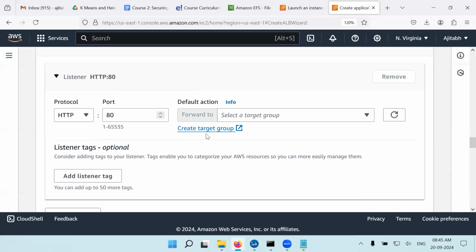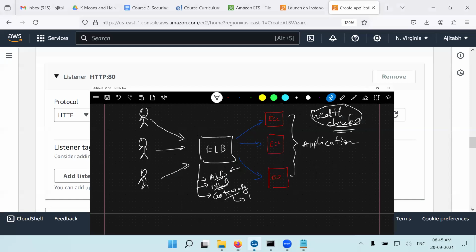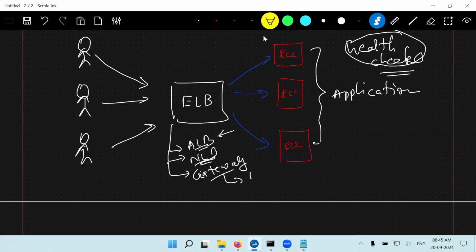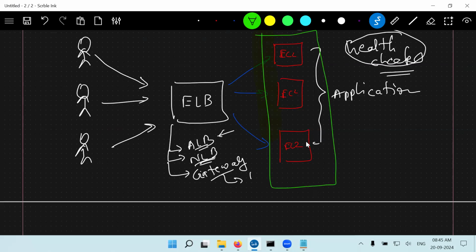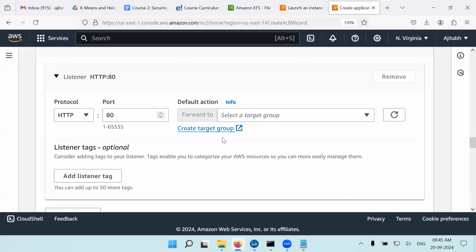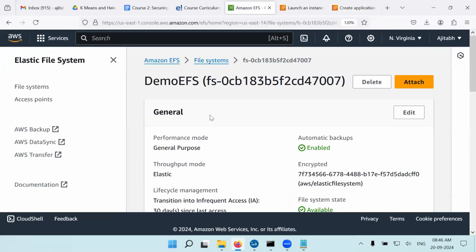Now you can see we have to create a target group. What is this target group, by the way? The target group is nothing but those EC2 instances to which I want to forward the traffic. Let's say I have 3 EC2 instances to which I want to forward the traffic coming from the users; that is my target group. So we have to create a target group here, and definitely we are going to have multiple EC2 instances. Let's create some instances, and then we'll create the target group.